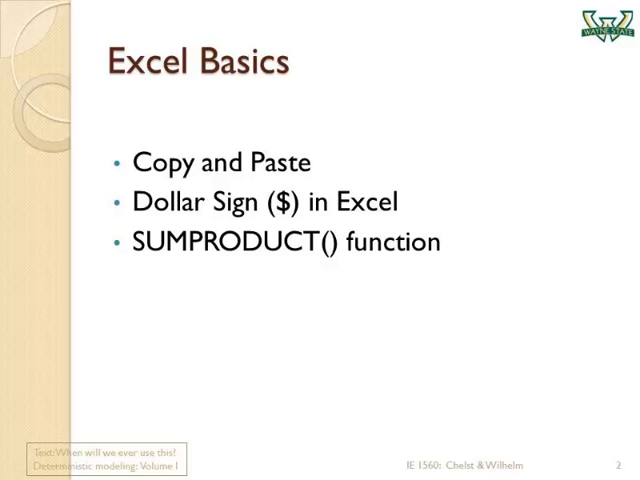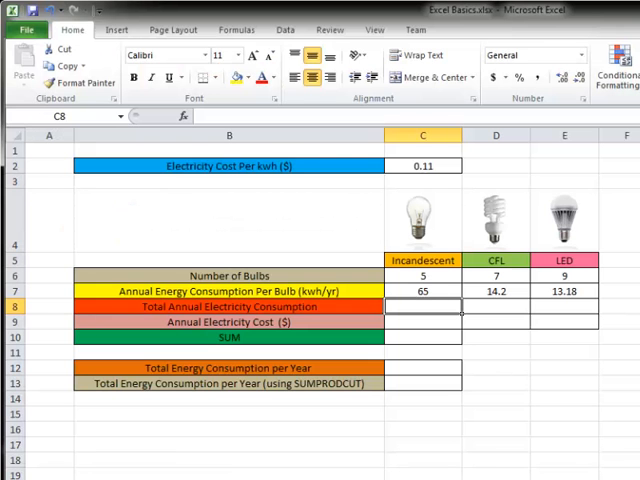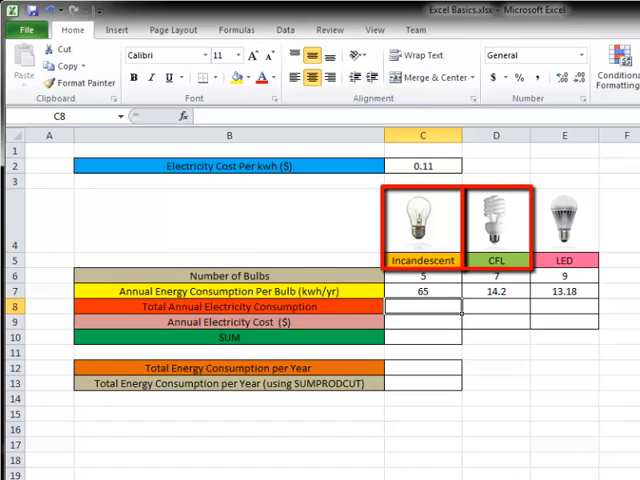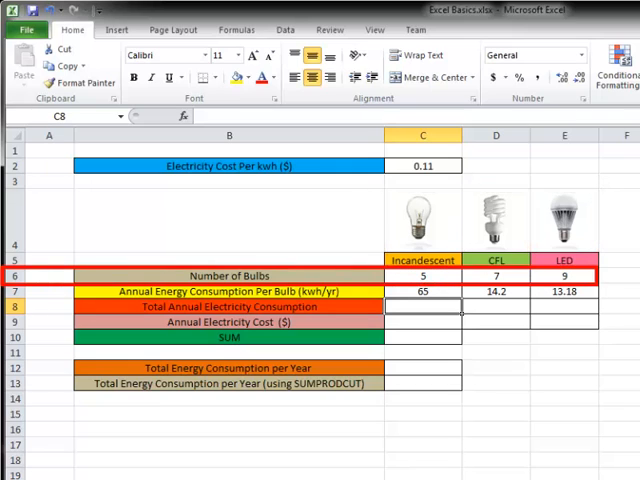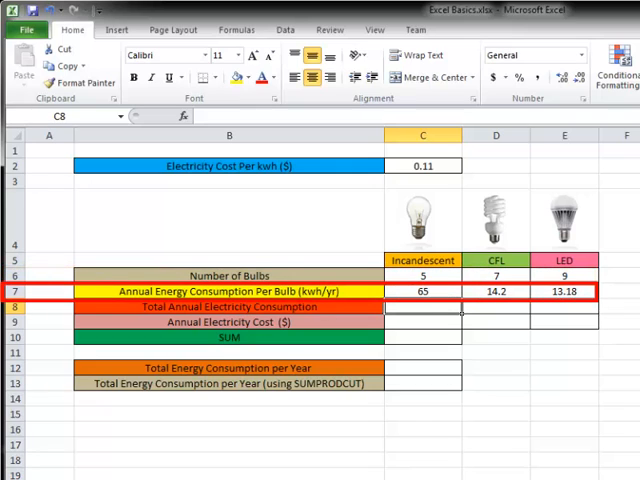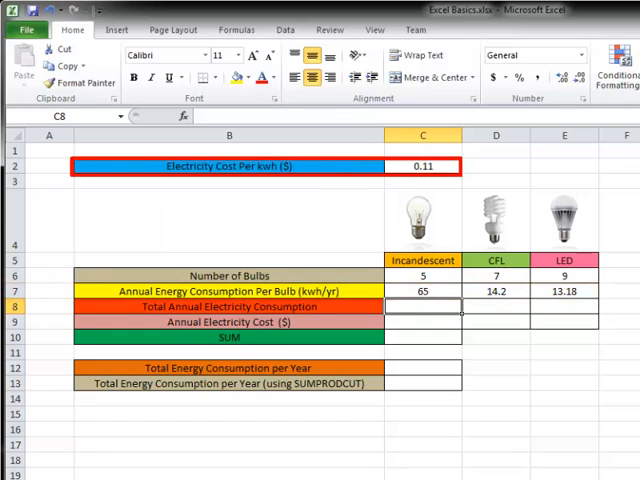Now let's look at another worksheet with an example involving light bulbs, electricity, and cost. You want to estimate the annual electricity cost of all the light bulbs in your house. You have 3 different light bulbs: incandescent, compact fluorescent lamp, which we will call CFL, and LED. The number of light bulbs of each type is given in row 6. The annual energy consumption of each bulb is given in row 7. The electricity cost per hour is given in cell C2. This same cost will apply to all light bulbs.